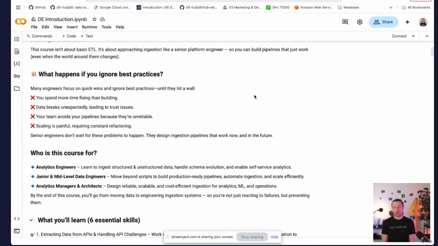You already have a picture of what may happen if you ignore best practices. You spend more time fixing than building new data pipelines. Data breaks unexpectedly, leading to trust issues. The management no longer wants to use your dashboards because they don't trust the data in these dashboards. Your team avoids your pipelines because the code there is not reliable. It's not easy to understand, it's not easy to maintain, and scaling these pipelines is painful and requires constant refactoring. So this is not a fun situation to have, and senior engineers don't want these situations to happen. They design ingestion pipelines that work now and in the future, even when things change. And this is exactly what we will talk about in the course.